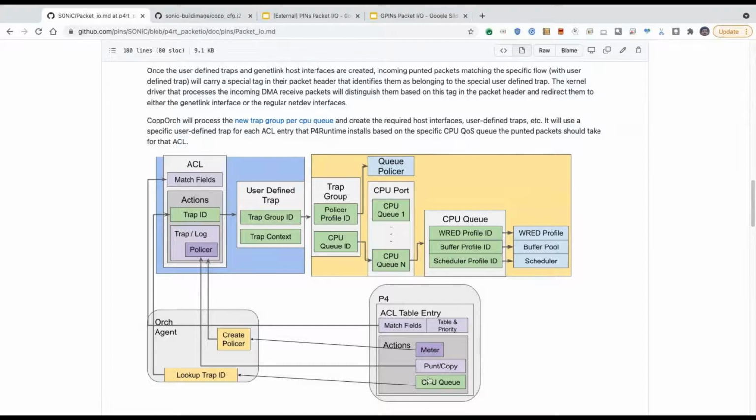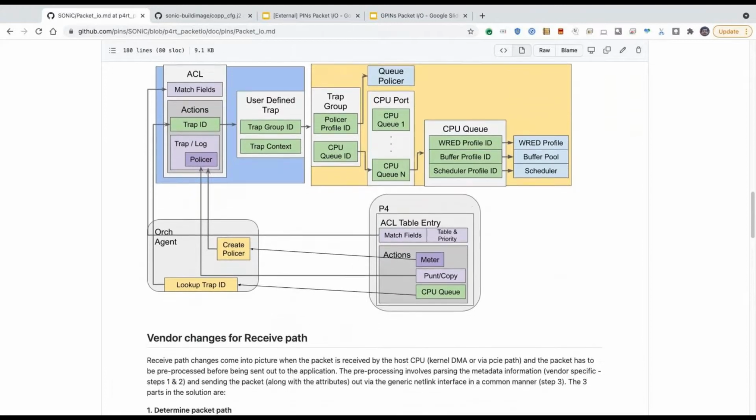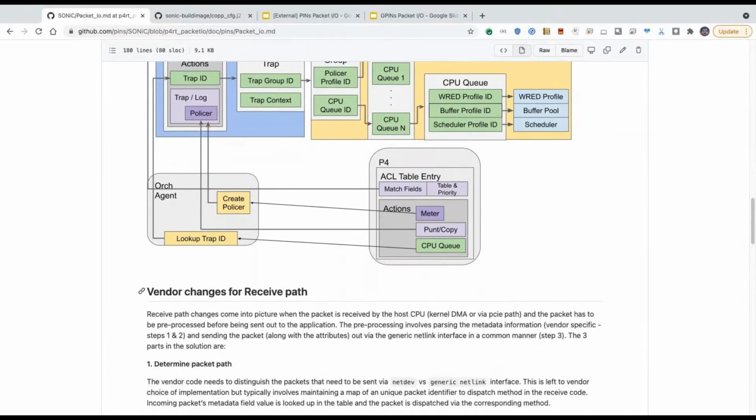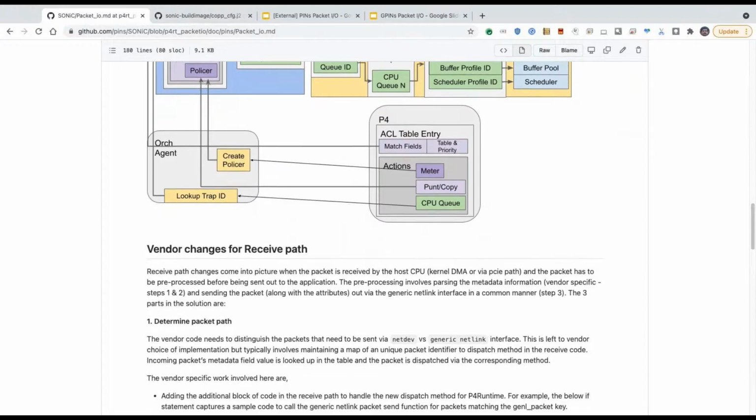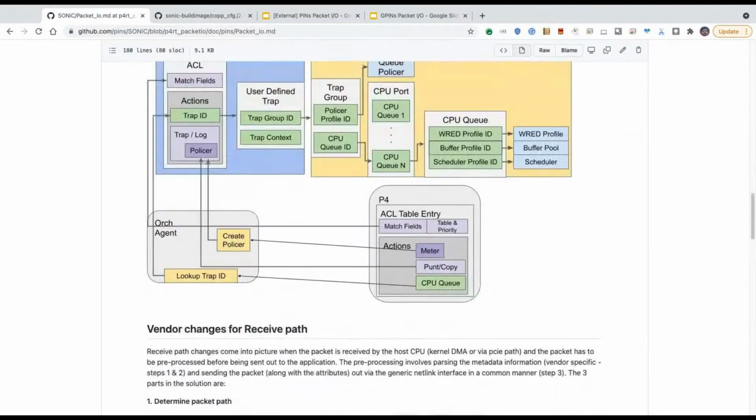And when P4 runtime sends a particular ACL entry to be installed in the punt, it looks up the CPU queue that comes along with the request, then looks up the map, finds the particular user-defined trap, and uses that user-defined trap to program this ACL entry. That covers the end-to-end flow, and we will look at what changes are required. Kishan, one quick question.